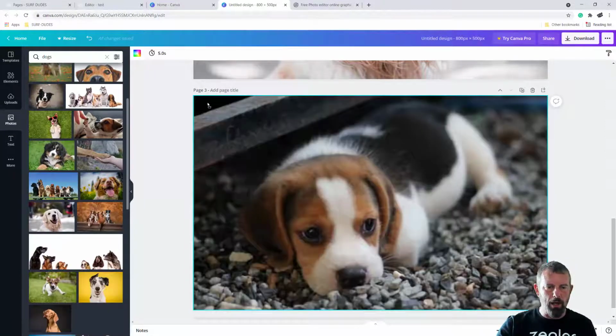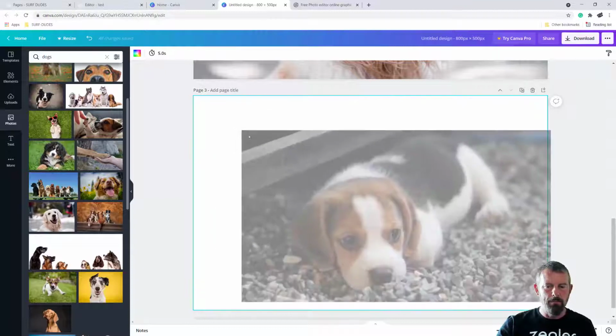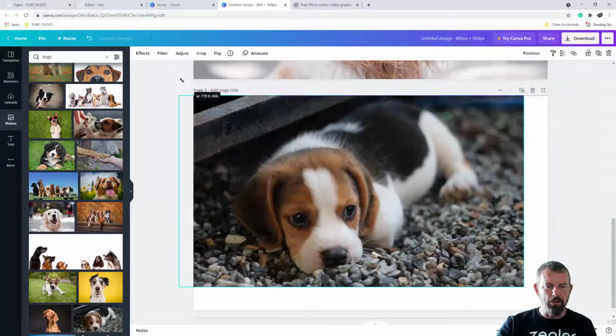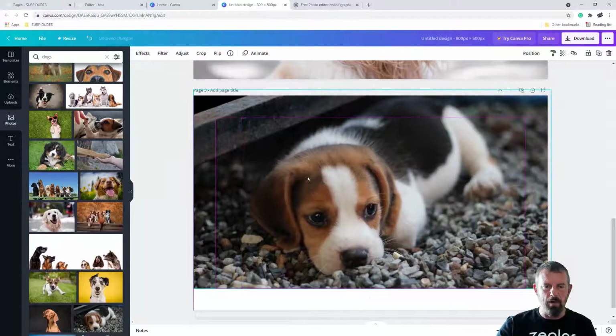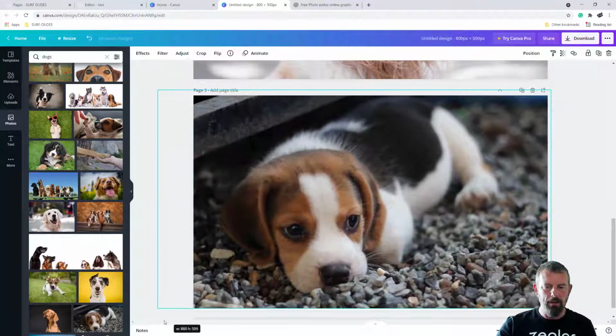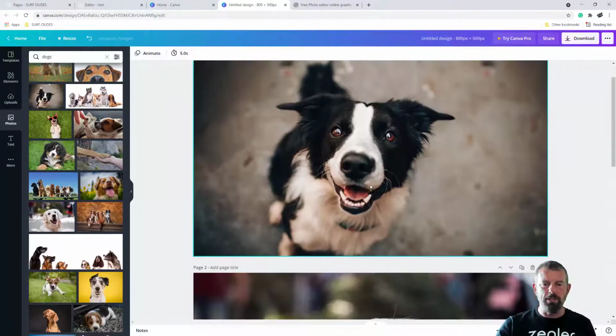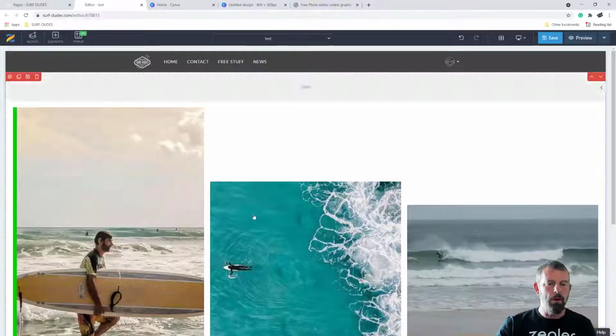Put it in the corner and it will snap to the size. Or you can put it in there and you can just size it manually and move it around like that. That looks good. So I've got 3 images there that I'm going to put into my site.